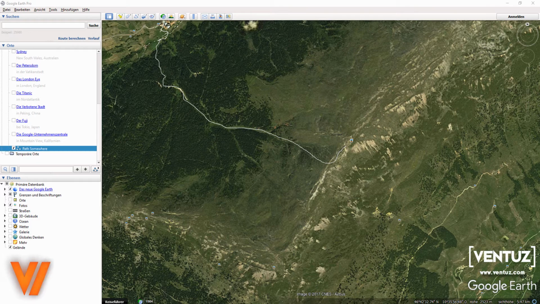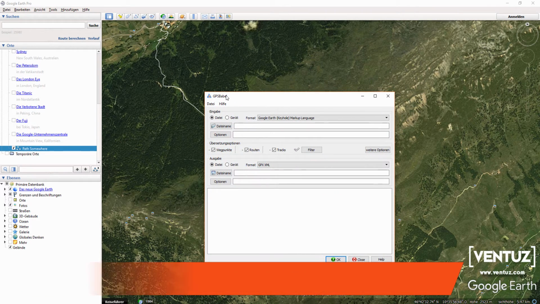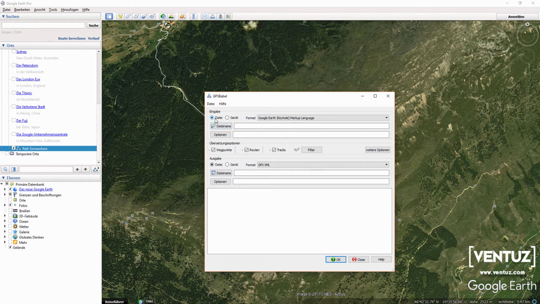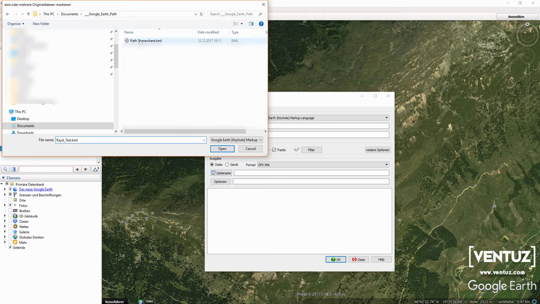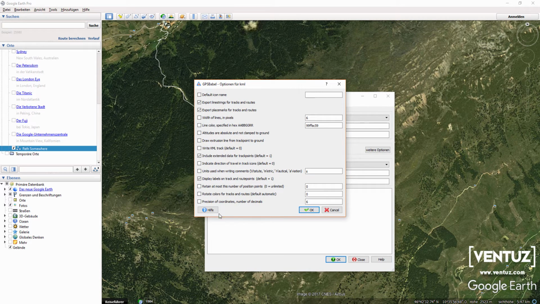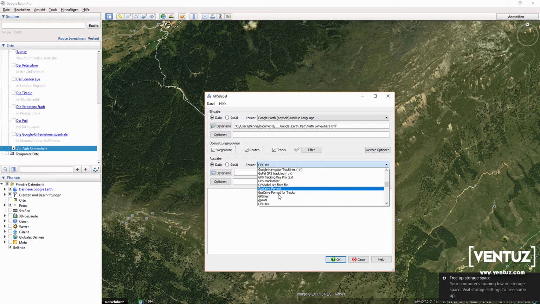Now we need a tool called GPS Bubble to convert the KML, the Google Earth markup language file, into a GPX file. So you select here in this drop-down menu for the format, the Google Earth markup language, choose a file name. Great. And then for the options, just leave it at the defaults. It's important that you set just waypoints, routes, and tracks, that they're gonna be converted. And for the output, you choose GPX XML.